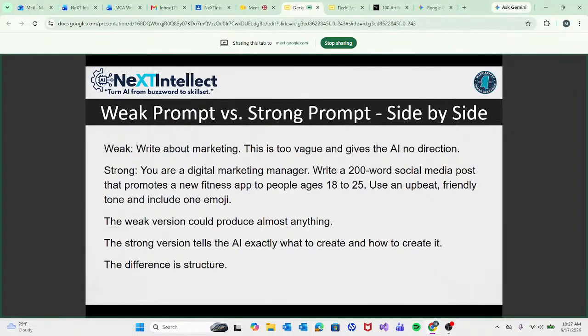The weak version could produce almost anything. The strong version tells the AI exactly what to create. And the key difference here is structure. And we would imagine we would get something pretty useful from the strong prompt.